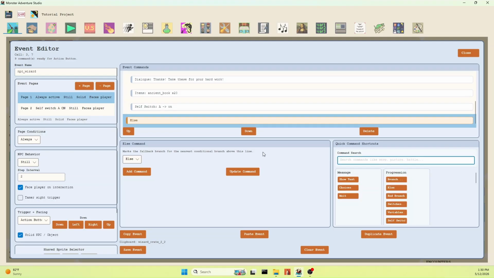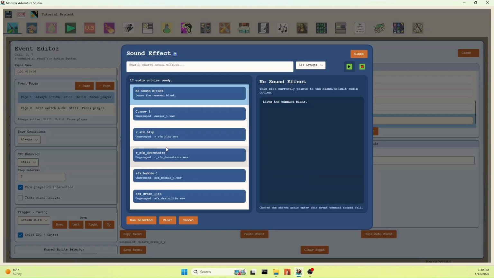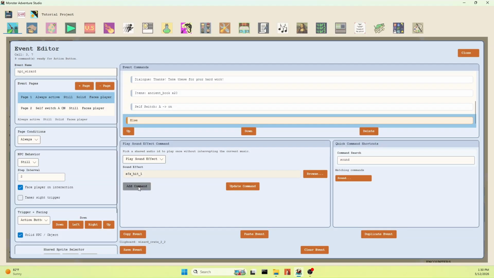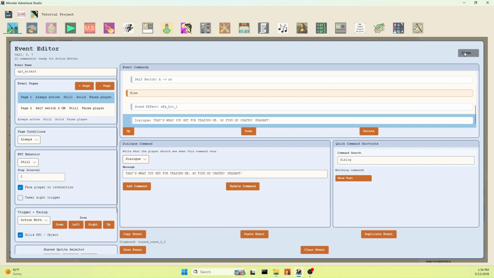Okay, so if we have not found them, let's, you know what? Let's play another sound effect. Let's play hit. He's going to hit us. Let's make him say some dialogue. That's what you get for teasing me. Go find my books. Or sorry, go find my crates. Peasant. We'll add that in here. And we'll go ahead and save it and we'll see what happens.